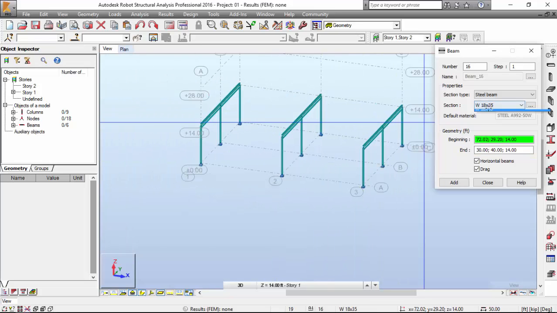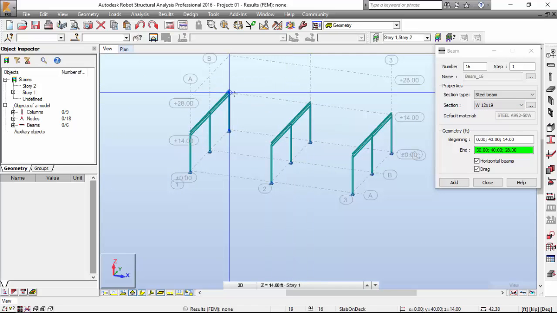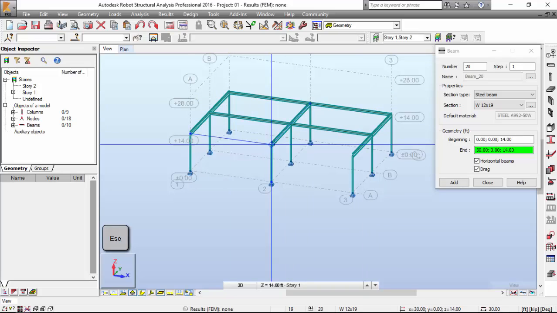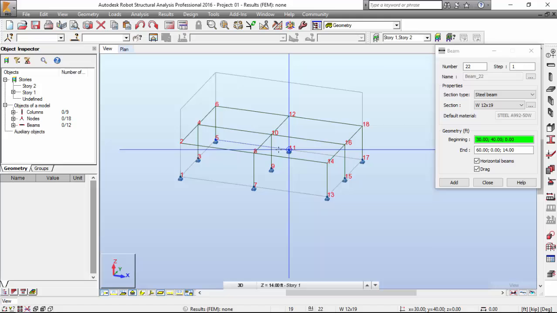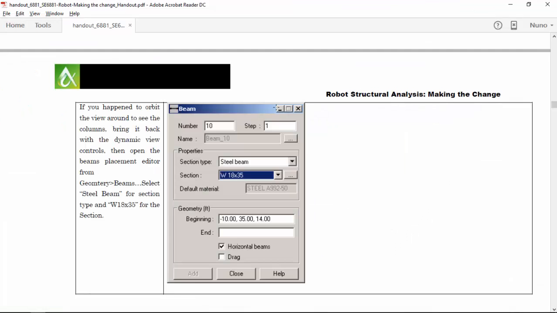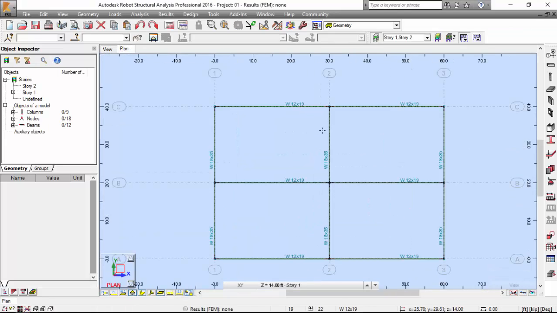Very good. And now we need to place the other beams. Here and here, press escape. Here, here and here, press escape. Here, here and here. Very good. Let's check if we've got the nodes. Yes, I think it's well defined. Let me close this. And if you go to the plan view, you may see the cross sections defined here, okay?